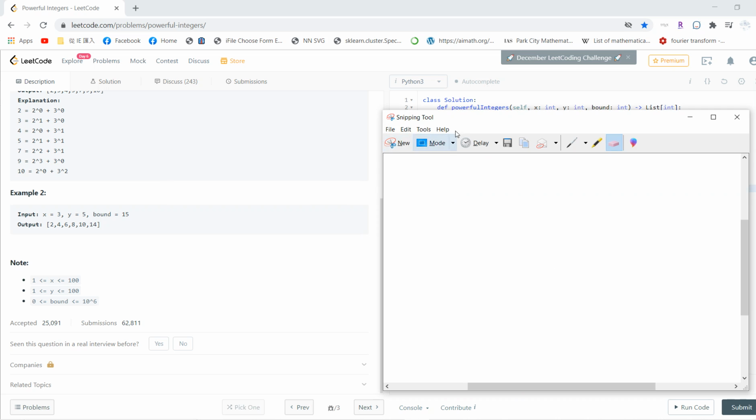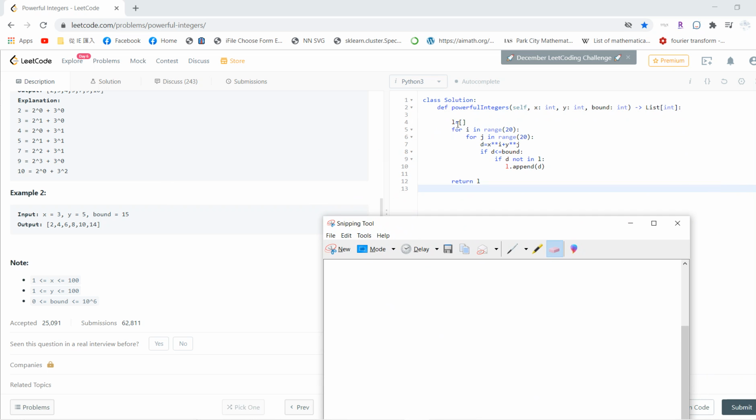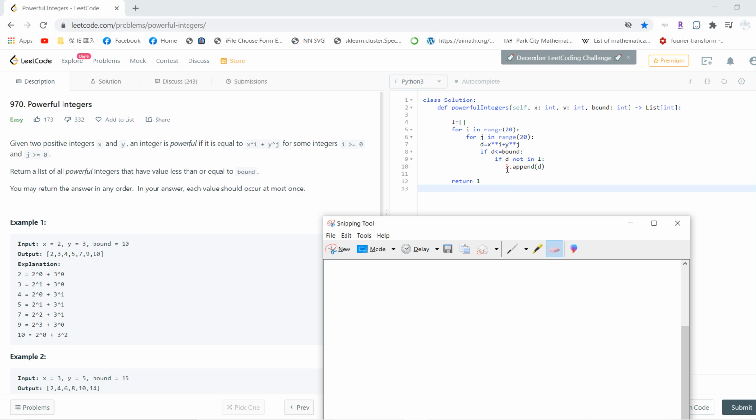So basically we can start from L, which is the answer list, which is empty, and then we loop over i and j, and define d to be this. If d is less than or equal to bound, then we might need to collect it via L. But the problem is that each value will only occur at most once, right? So if d is not in L, we just append it and then return L.